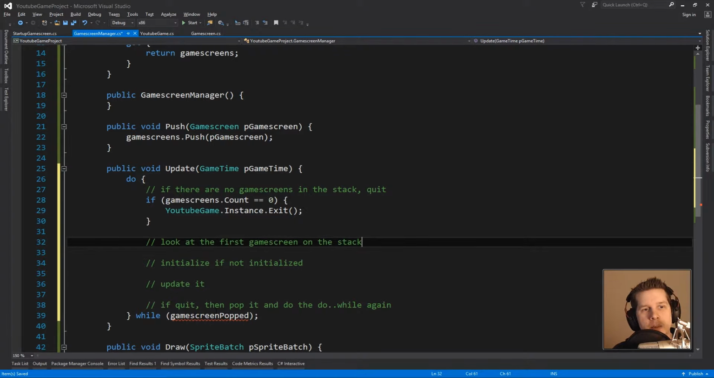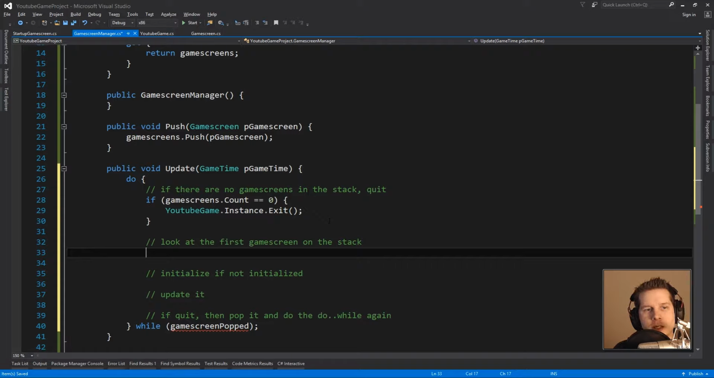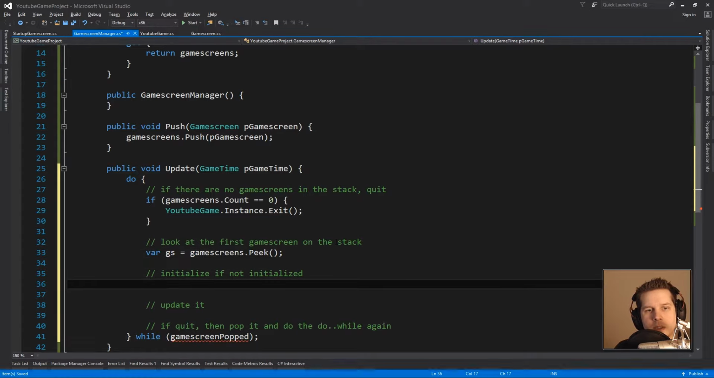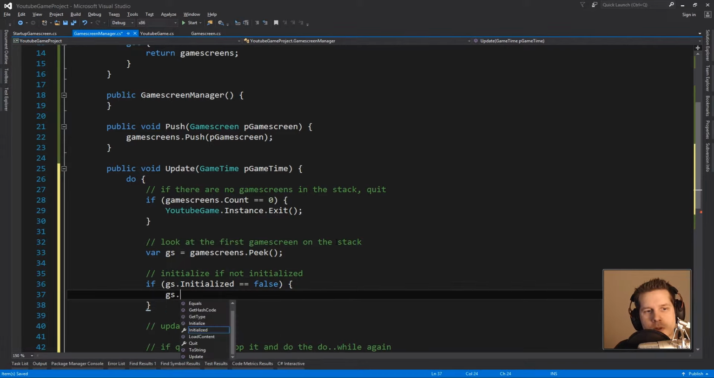Now, what if we have game screens? So we're going to make a bit of a loop here. I'm going to explain why the loop is here, because in my first way of thinking, it wasn't there. So there's a reason. We'll get to it. So look at the first game screen on the stack. I'm going to save this as well. So the way you do that in a stack is you say game screens peek. We can check what it says, but it returns the object at the top of the stack without removing it. So it's just peek at the stack. So initialize if it's not initialized. If gs initialized equals false, you just call initialize.